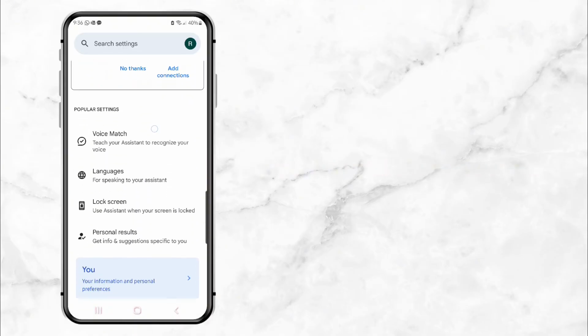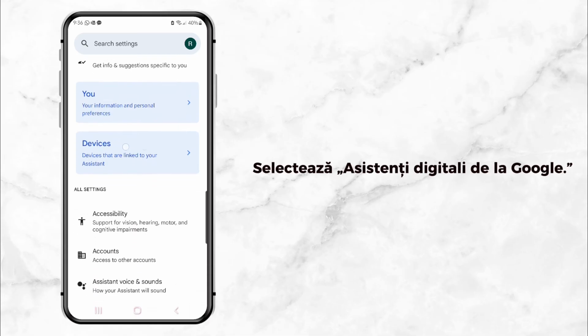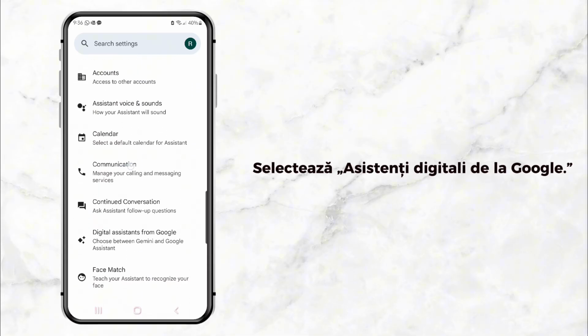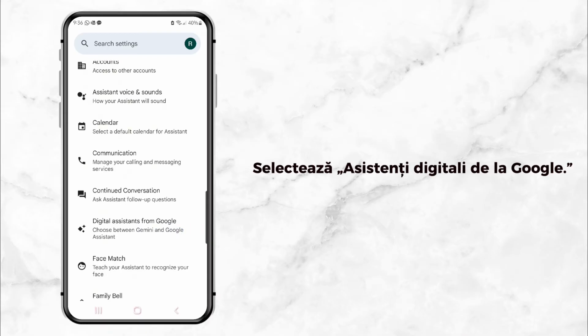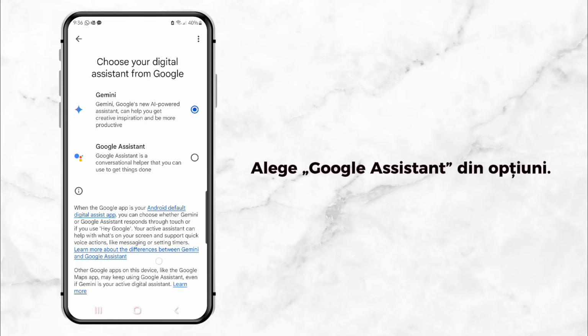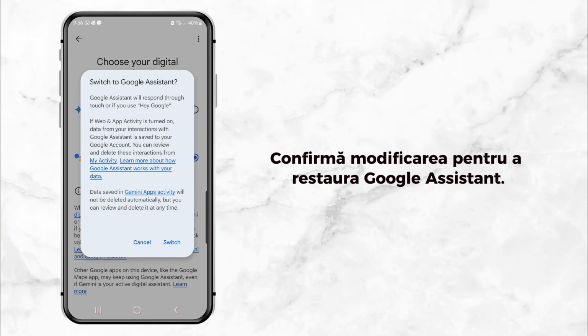Now in the Google Assistant settings, scroll down until you find the option called Digital assistants from Google. Tap on that, and here's the key part. Click on Google Assistant to make it your default assistant again. You'll be asked to confirm this. Just click Switch, and you're all set.